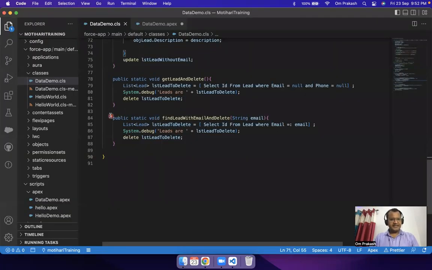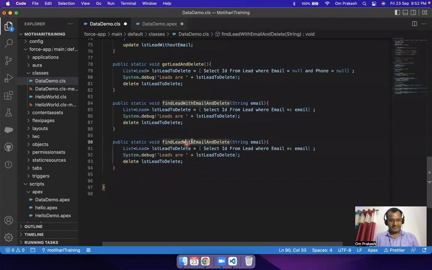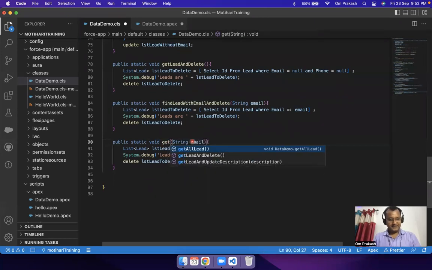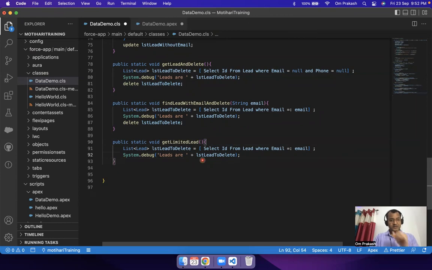Let me very quickly copy this method. You can see I am using copy paste here, but I know what to do. Just give a name: getLimitedLead, or maybe getAllLead. Okay, let me remove these things from here. Let me remove the delete part also. Sorry. And let me remove this also.